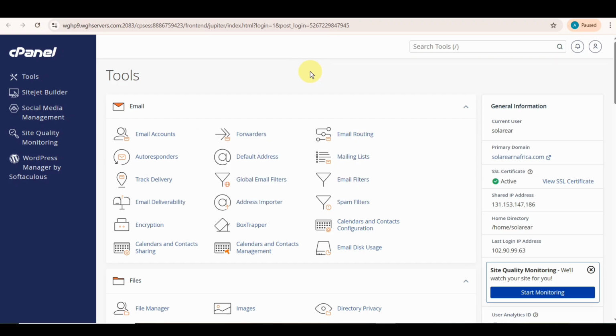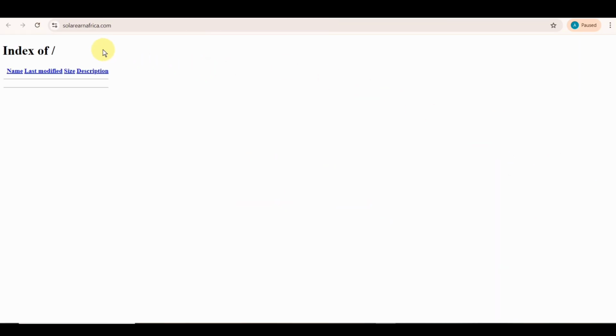First, open your cPanel. If you watched the video on how to buy hosting and domain, then you already know how to open your cPanel. When you arrive in your cPanel, you will see many functionalities. Here you can see your domain name. This is my own domain name that I want to use for this tutorial. If I click it, you can see that the website is completely empty.